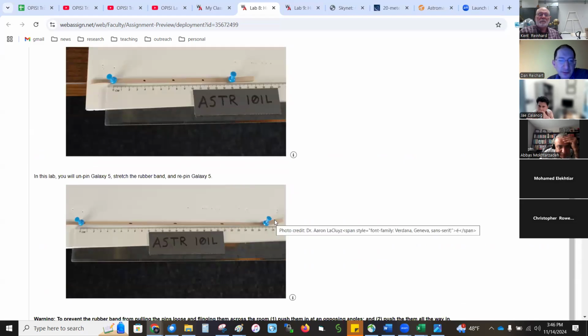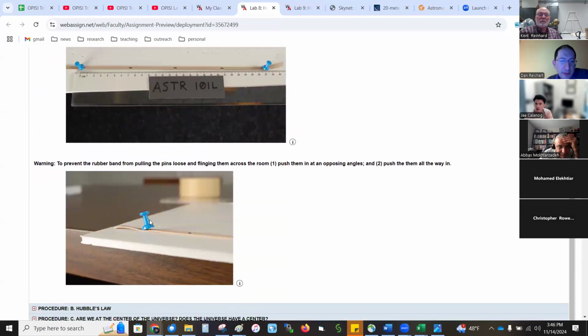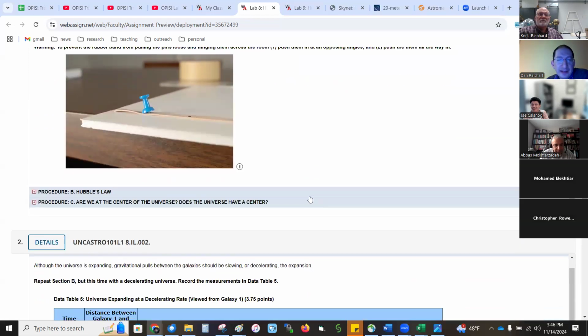That's the biggest stretch. When you do this, you probably want to put the push pin in at an opposing angle, or else it could get dislodged and fly across the room. And as you know, it's all fun and games until someone loses an eye. I've actually bought safety goggles for my students now. So maybe you want to invest in that as well.